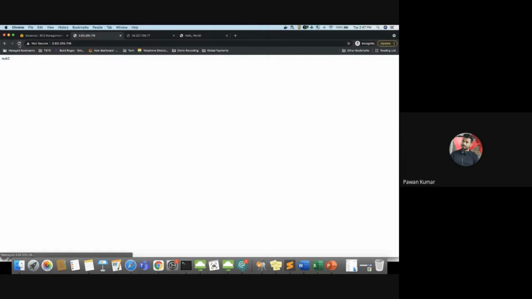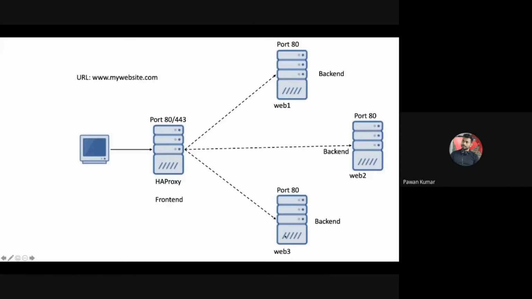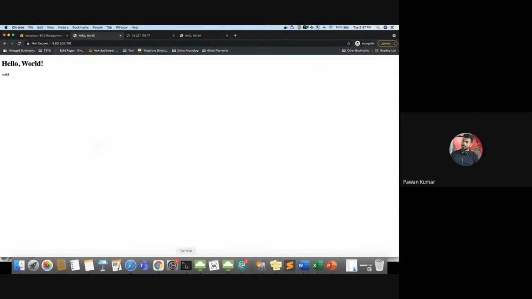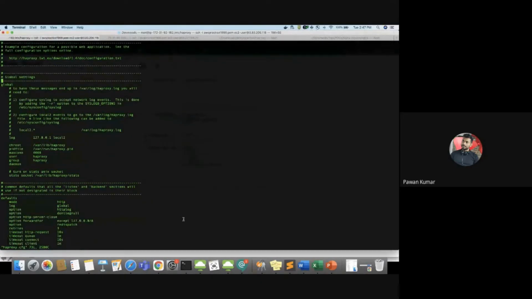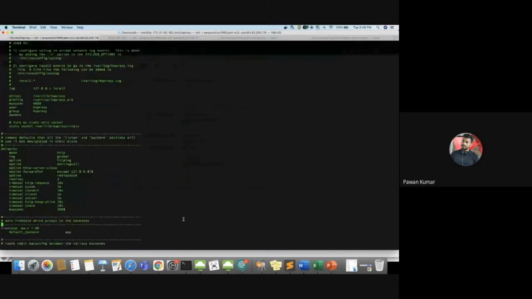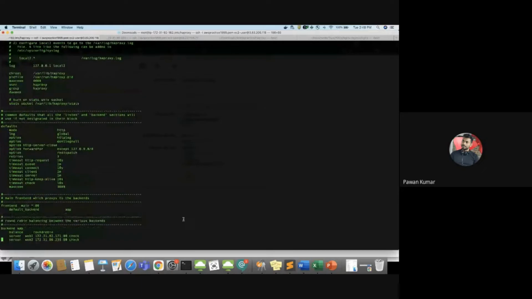Okay, so now web 2, and then I refresh: web 1, web 2, web 1. This is how round robin balancing works. We have seen that. Now, if you want to add web 3, you have to do the same thing. You have to build web 3, then go into the Haproxy configuration and add it inside the backend.